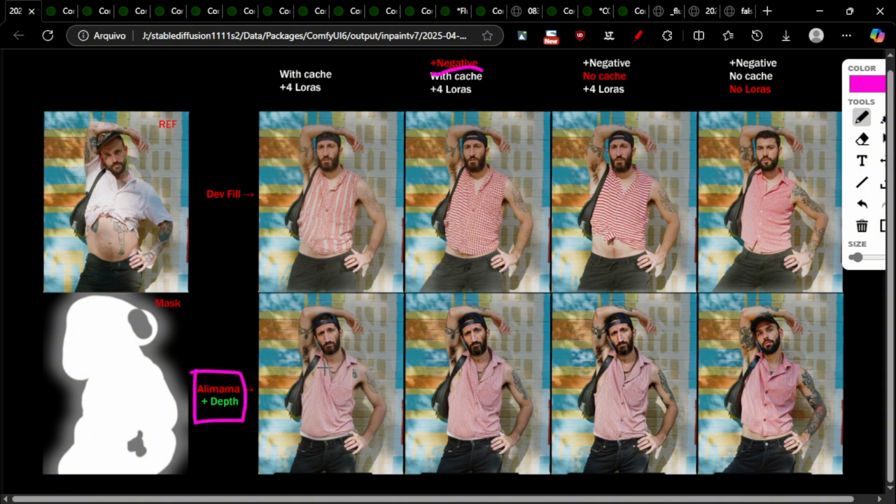But with Alimama, it's actually not that bad. I mean, you can use cache and get an okay image. You can just use negatives and get a quite good image. Or you use negatives and don't use cache and you get a pretty good image now. This one here is just for control. I mean, this is with no LoRAs, just to check this is not a problem with my LoRAs.